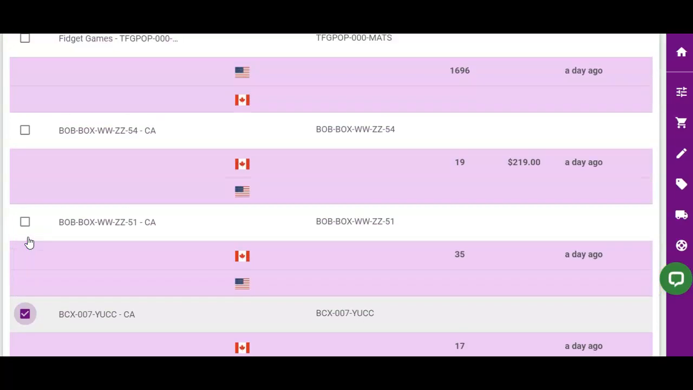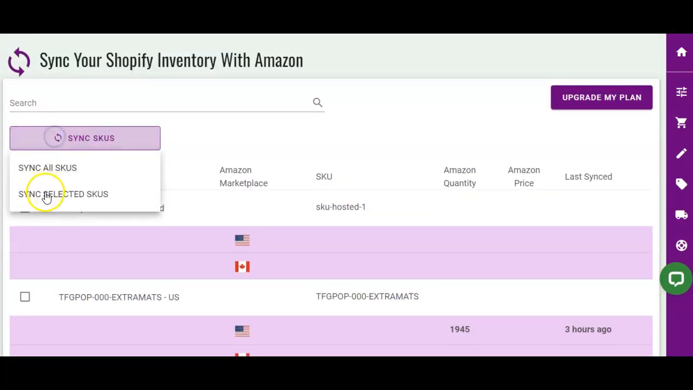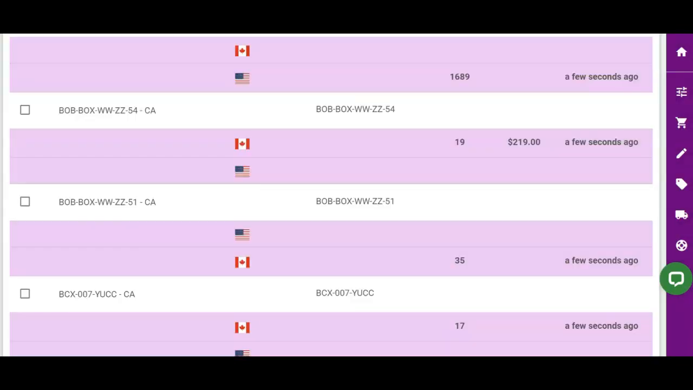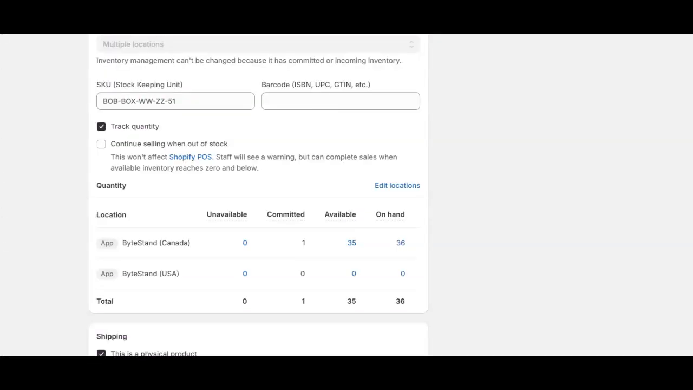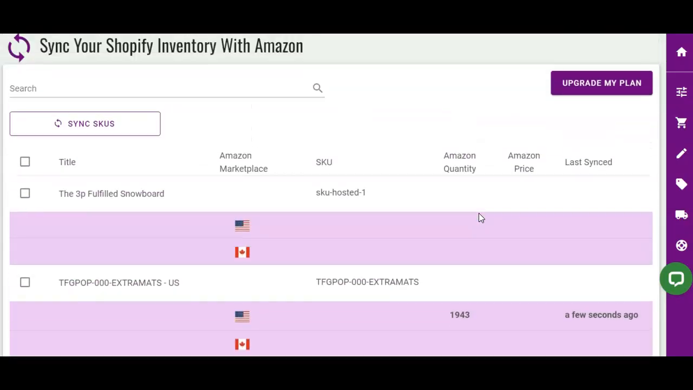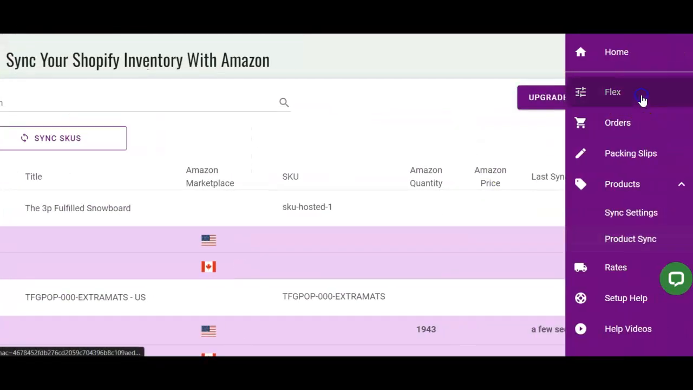At this time, you can select all SKUs or just some. You will notice a timestamp will appear in the last synced column. This means the data in the app has been pushed to Shopify and your product should now have the correct inventory numbers in Shopify. The app will now sync automatically every 8 hours or every 30 minutes depending on what sync plan you're paying for.